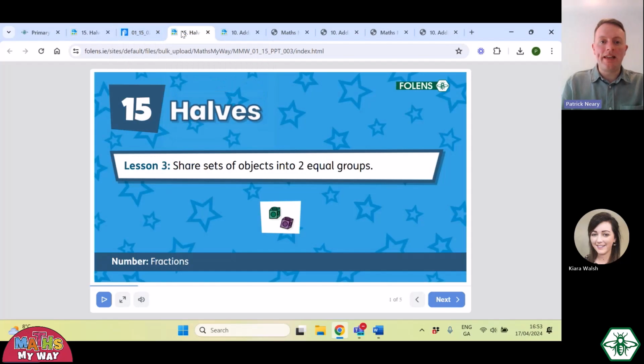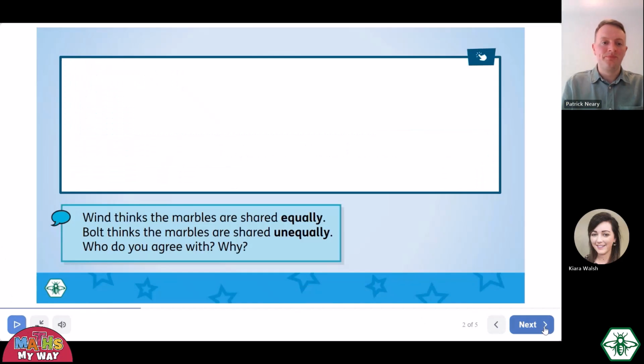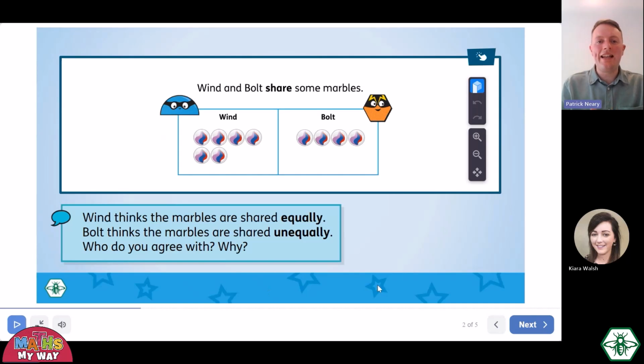Another lesson where we use Polypad is lesson 3 in the same unit, and this is where children are sharing sets of objects into 2 equal groups. Again, we always recommend using our teaching slides in full screen to limit any other distractions on the screen for the children when you're going through your lesson. So in this lesson, Wind and Bolt share some marbles. And the whole question is, are the marbles shared equally or are they shared unequally? Who do you agree with and why?